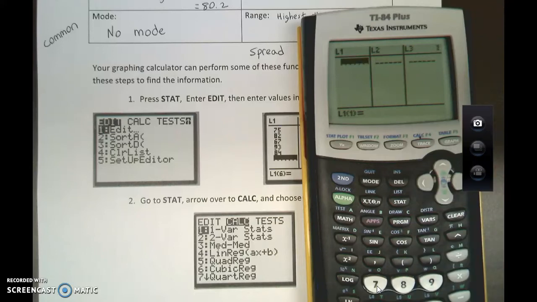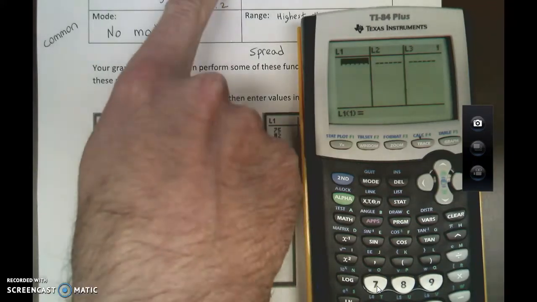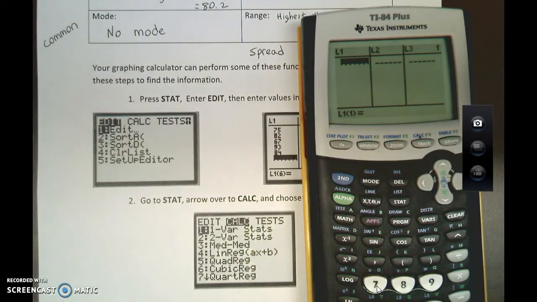Now in L1, what we're going to do is just list our numbers from the top of our paper for the 5 scores that we had. So the 5 scores that we had were 75, 82, 67, 93, and 84. So make sure you enter those into your calculator like you see how I did it.